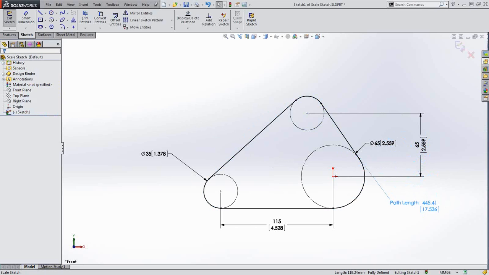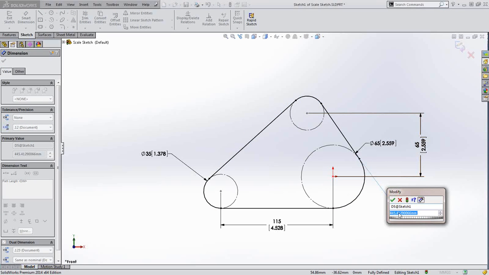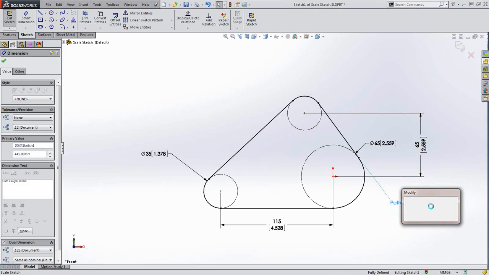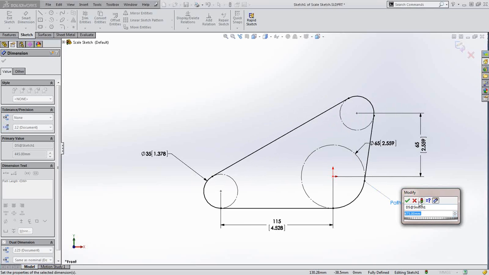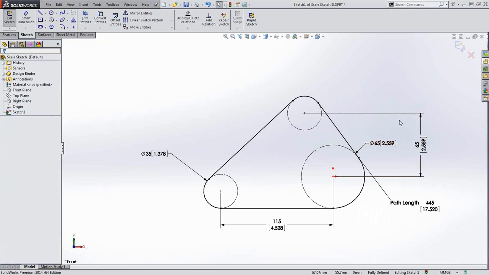And you can see right here the parameter for the belt length, and maybe I make that a nice round number. You can see as I adjust that, based on the degrees of freedom, it responds accordingly. So some pretty neat stuff has been added to the sketch environment in SolidWorks 2014.